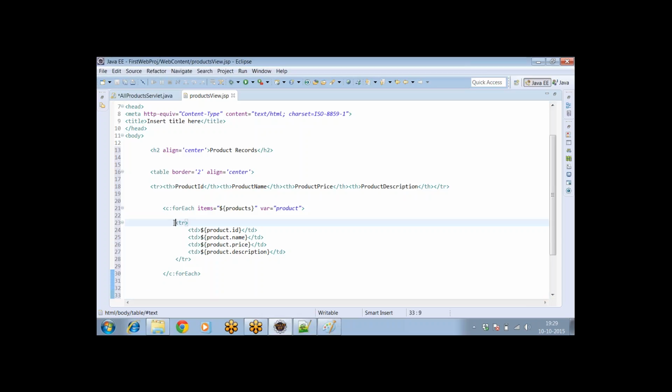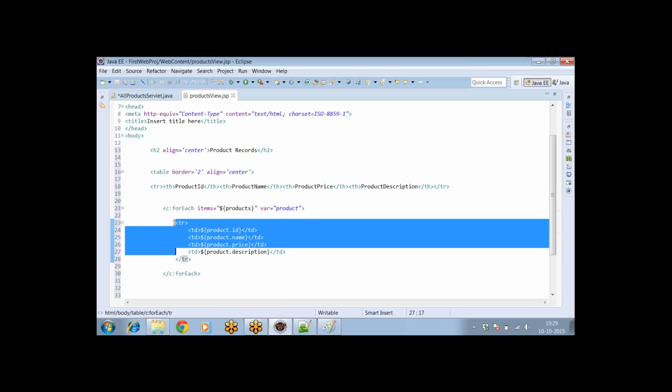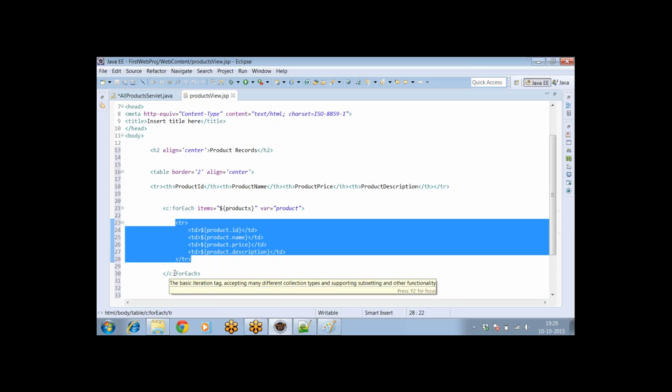Whatever the code which we have written here between this for each tags, you see, we got the start for each tag here in line number 21, and in line 30 we got that end for each tag. So whatever the code which we have written here will execute repeatedly, or more than once, multiple times. How many times it will execute depends on the number of elements in that list.